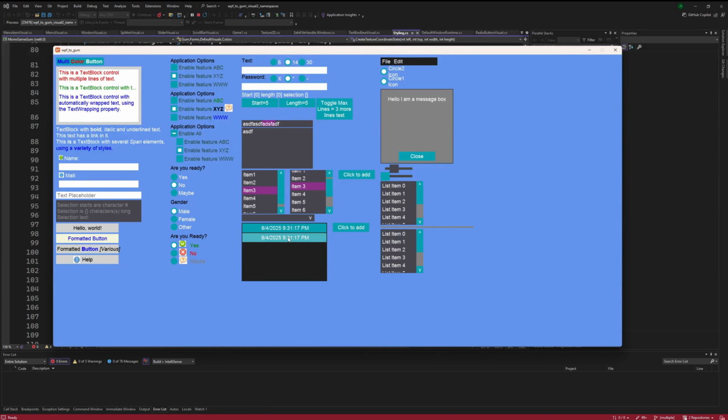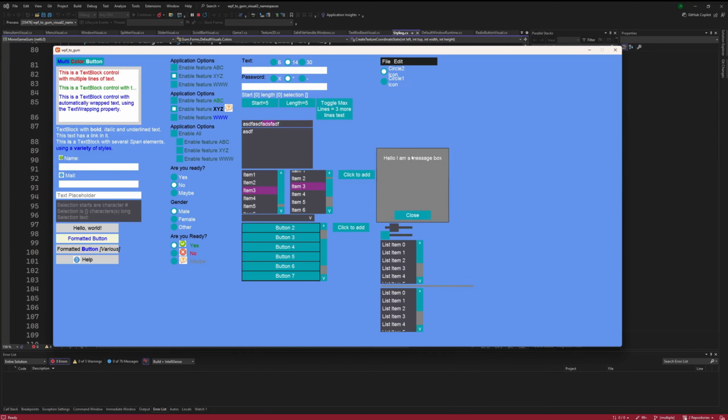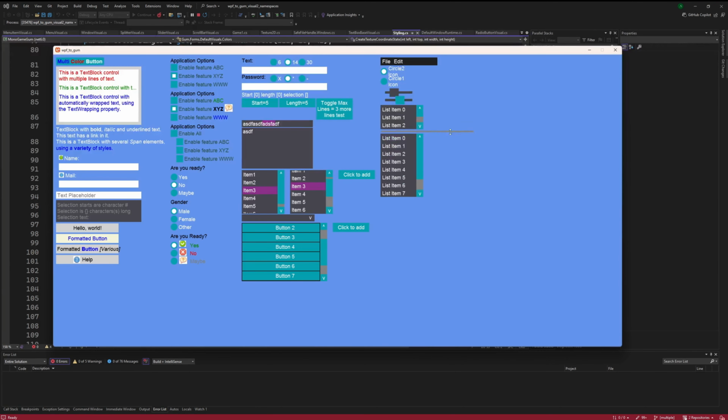There are objects that can contain multiple objects, like a scroll viewer. You can add items to that. There's a menu system. There are, of course, radio buttons and checkboxes. There are windows. You can resize, you can move around and close. There are sliders, and then there are these separators here as well.